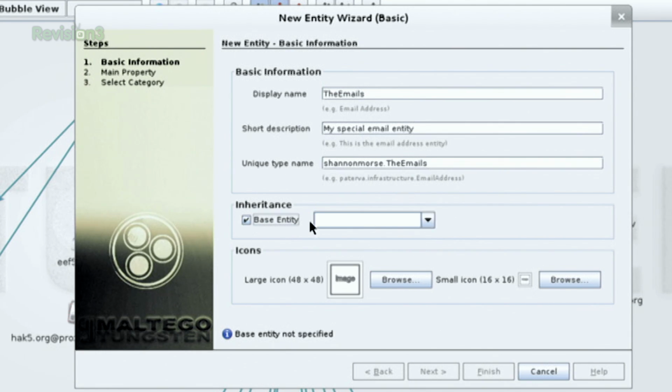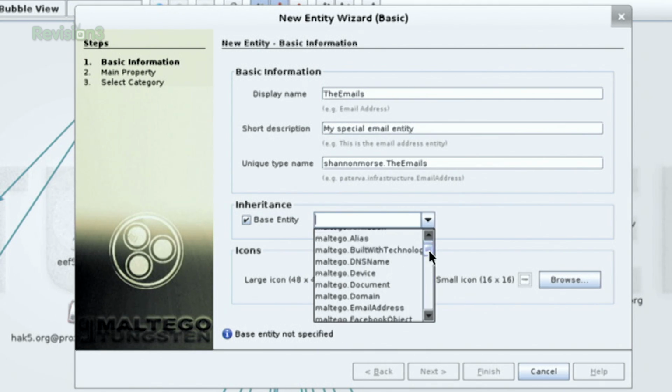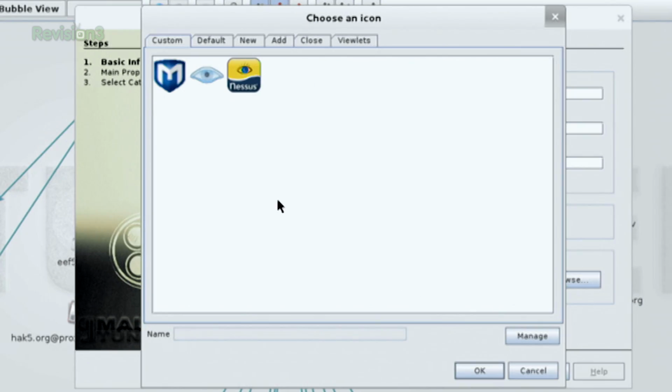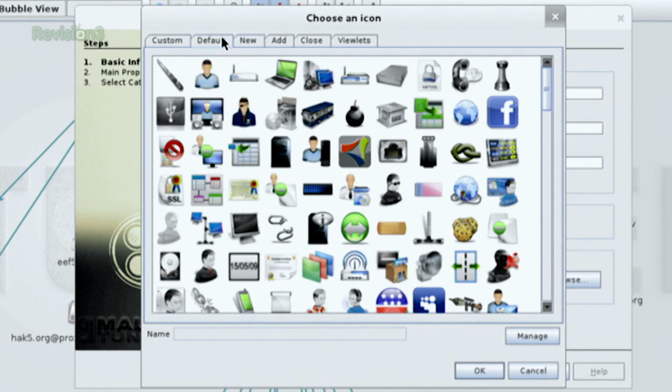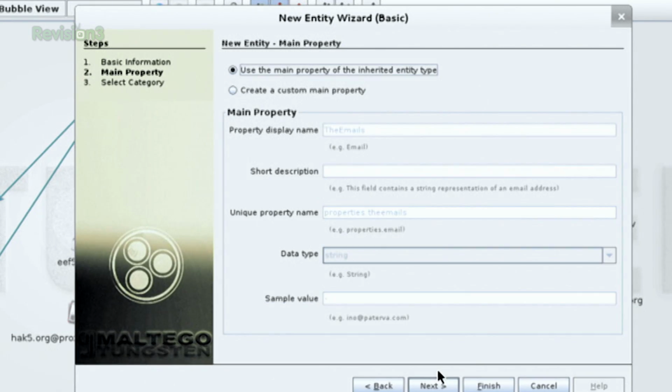Now under base entity, this is pretty useful because it'll automatically include whatever script from Maltego that I want to use. Let's find one that regards email. Oh, there we go. Down under icons, I can include a brand new icon, so I can choose any of these custom ones, defaults, new. Let's say I like the star, so I'm gonna choose the star. Yay. Hit next.